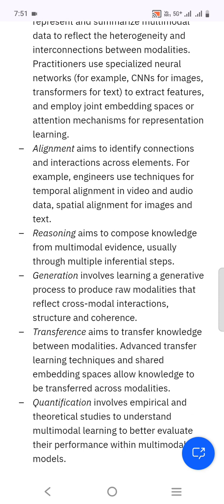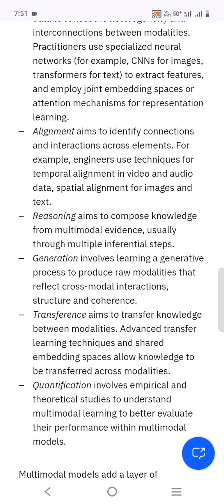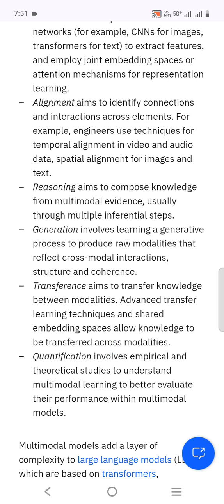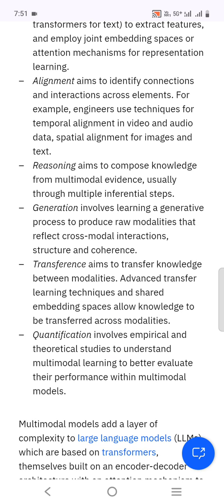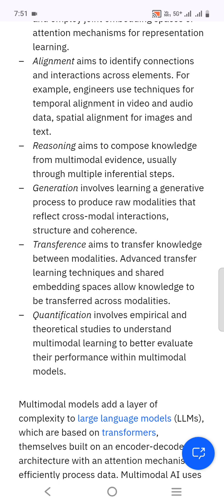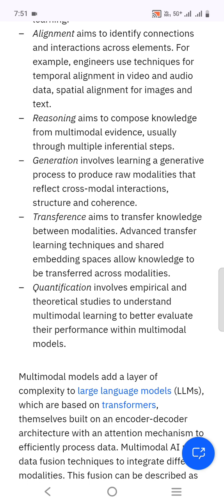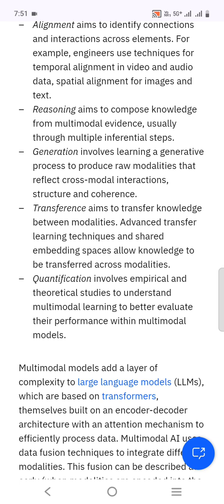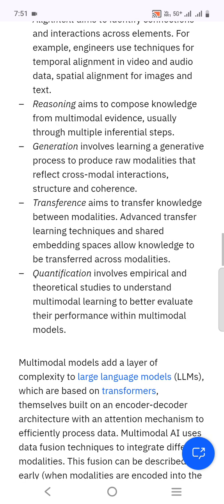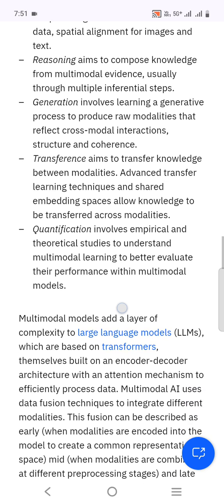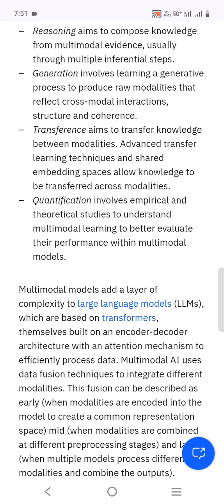Reasoning aims to compose knowledge from multimodal evidence, usually through multiple inferential steps. Generation involves learning a generative process to produce raw modalities that reflect cross-modal interactions, structures, and coherence. Transference aims to transfer knowledge between modalities. Advanced transfer learning techniques and shared embedding spaces allow knowledge to be transferred across modalities. Quantification involves empirical and theoretical studies to understand multimodal learning and to better evaluate performance within multimodal models.